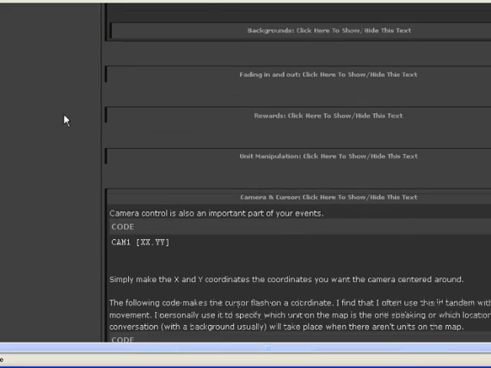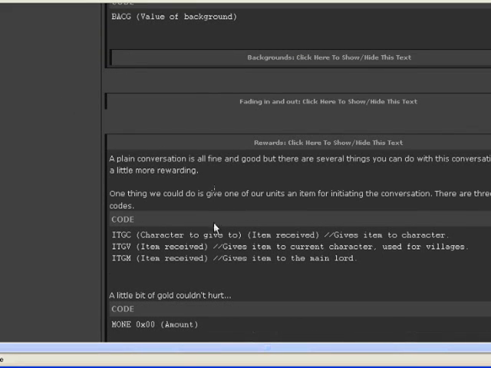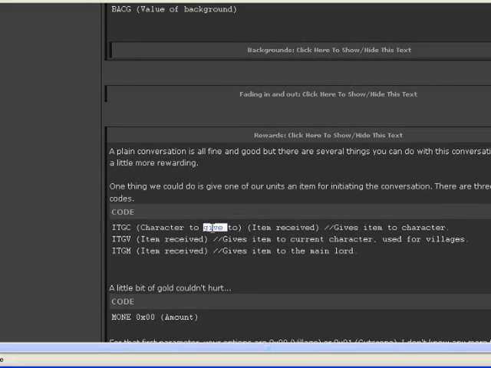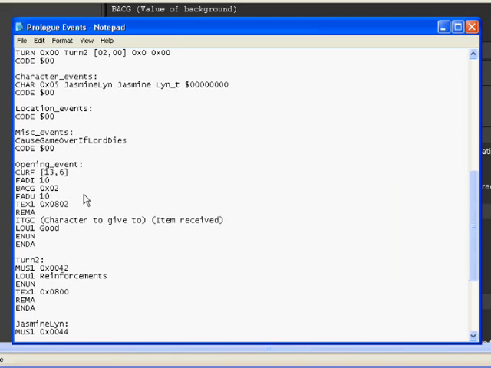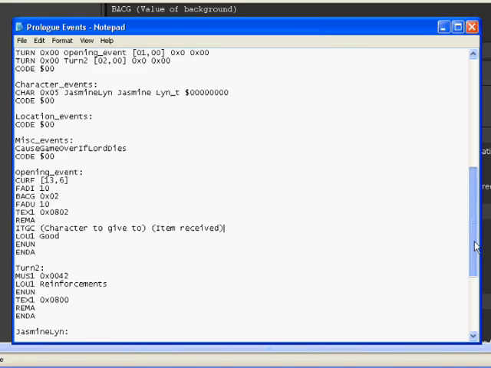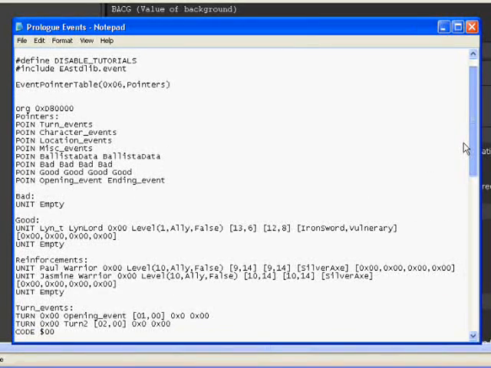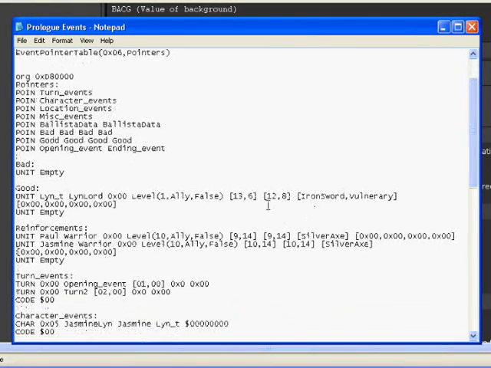Let's give Lynn an item before she moves. Okay, so ITGC will take care of that for us. And we're going to make it so Lynn doesn't move when she's first loaded. So we're going to make those two coordinates the same. And it was 12, 8. Just so I remember that.